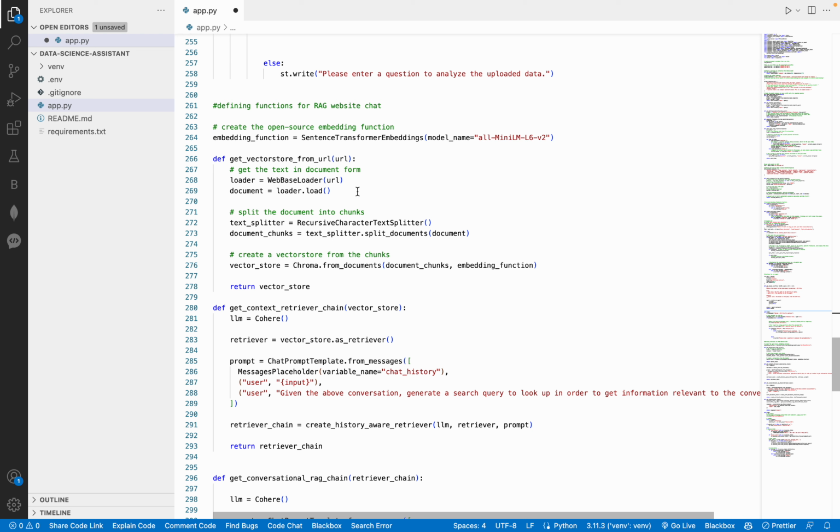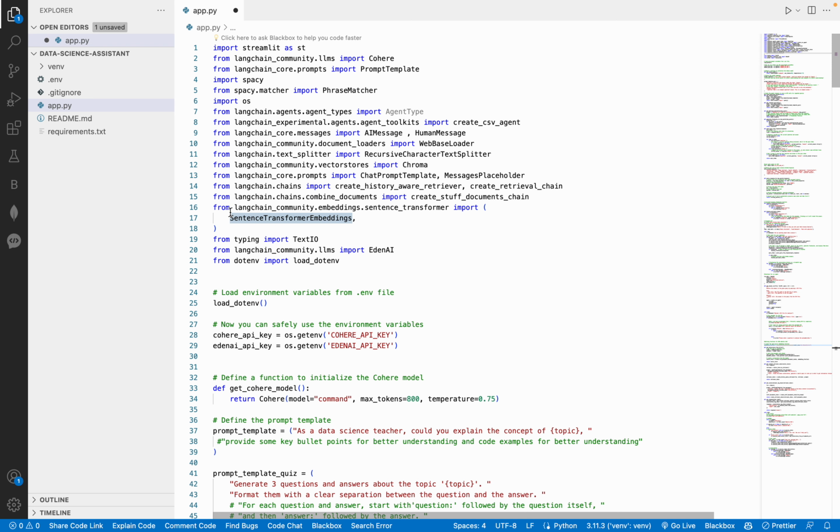So for this I've used an embedding function. Here you can see embedding is used. You can also use OpenAI embedding if you have that, but I was using the free open source embedding which LangChain provides. So you can basically import these embeddings here, and this is the model name that is used for the embedding. And here you can see I have imported this from LangChain.